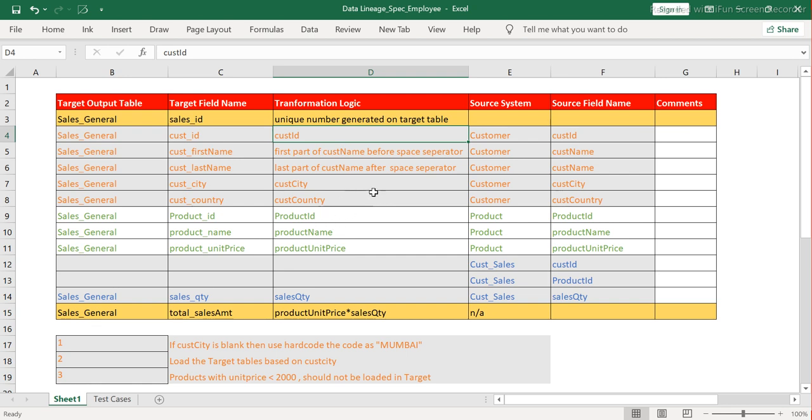Now, transformation logic, I don't need to write it here. I can keep it blank as well. It's not really required, guys. Yeah, but that's fine.